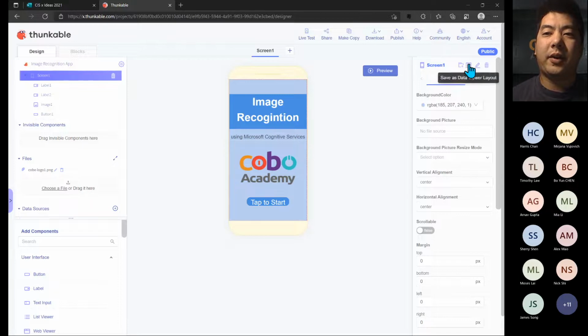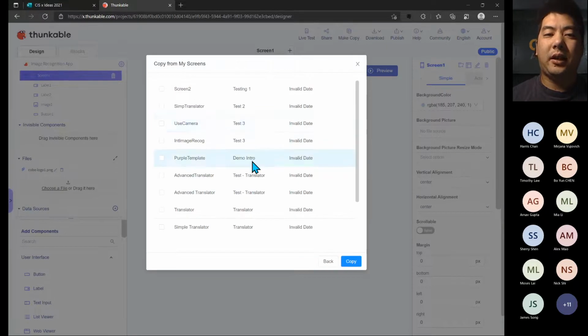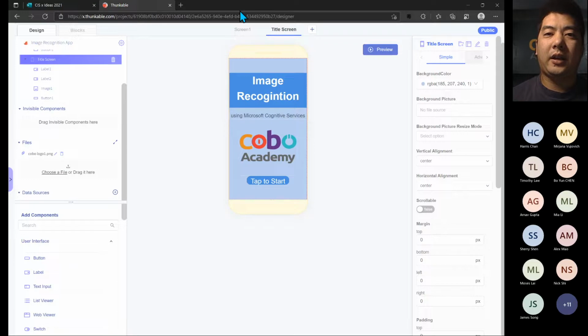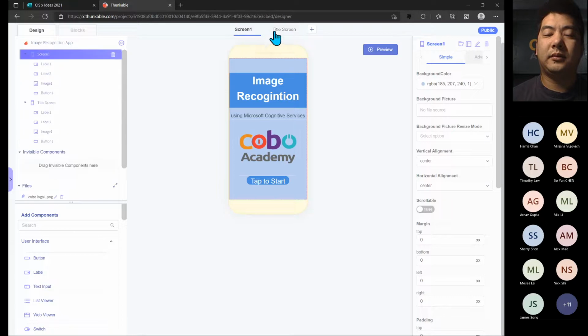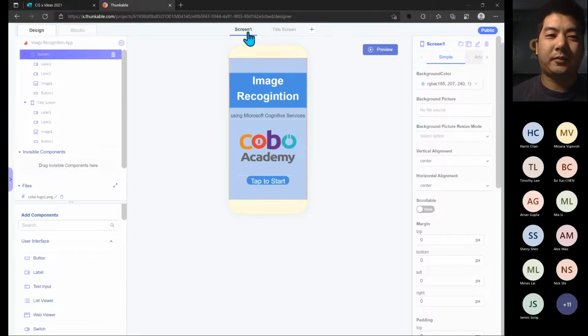So I just saved it to my screens. So what I can do is press the plus button up here now, copy from my screens. And when I press next, okay, I'll get title screen from here and press copy. Okay, so now I have two screens that are exactly the same, except one is called title screen, one is called screen one.